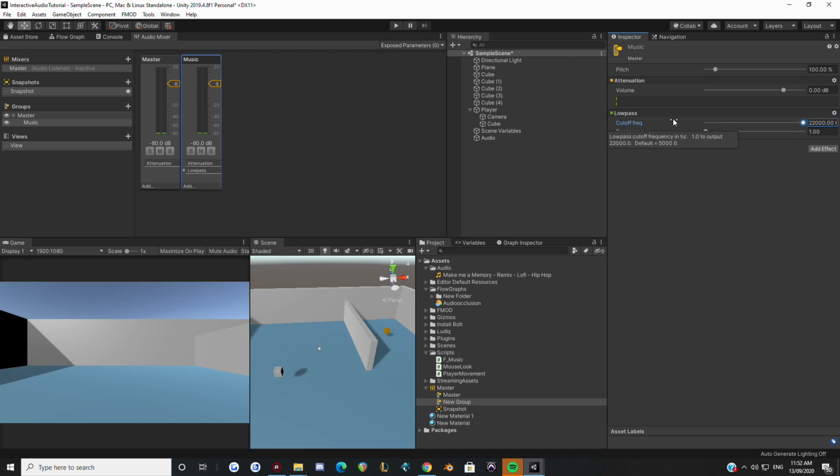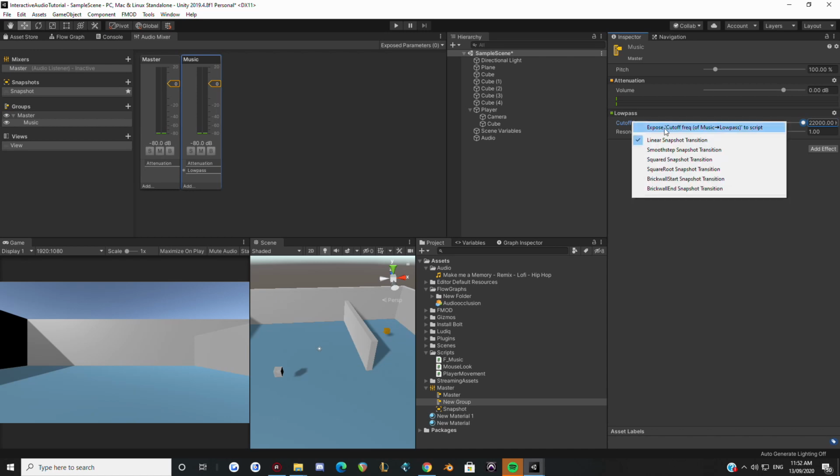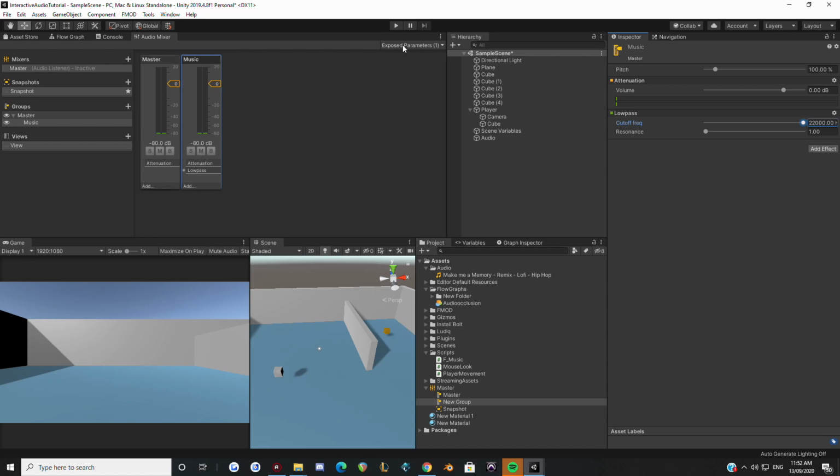Now, if we want to access this through Bolt or through a script, we need to expose it. So we need to come here, right click on any one of these parameters and go expose. That'll put a little exposed parameters entry up here. Now we can rename it and call this low pass.